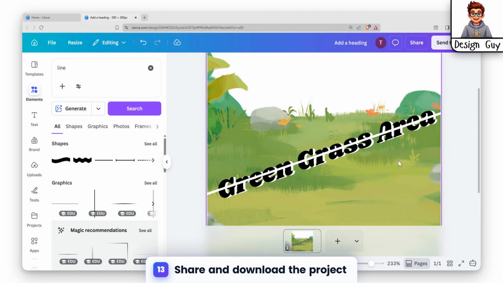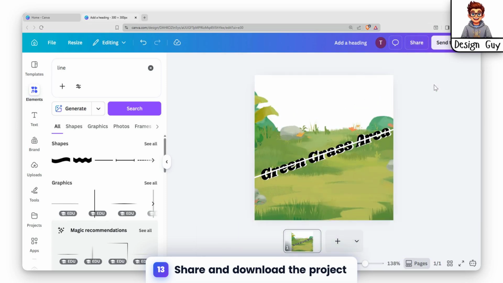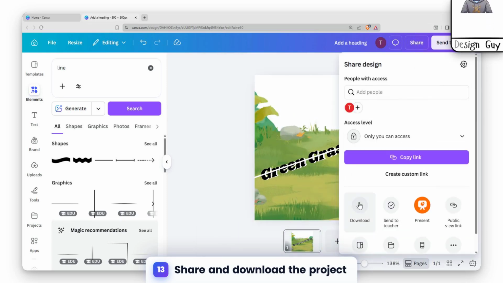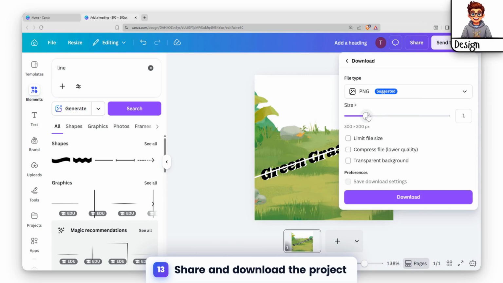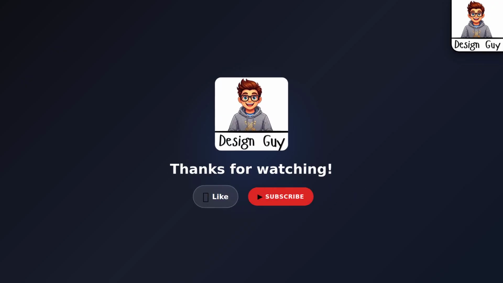Once your content is ready, click the Share button, then select Download from the menu. Next, adjust the size option to increase the quality as needed. After setting the desired quality, click the Download button to save your content to your device in the preferred format. Now you know how to slice text in Canva.